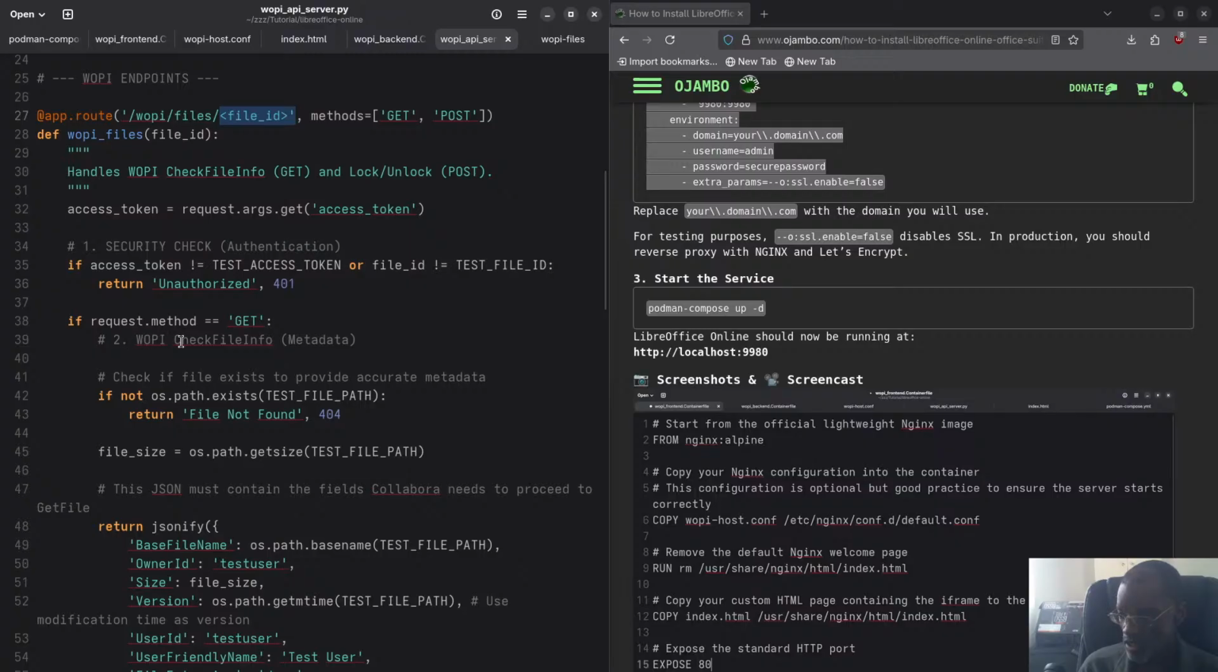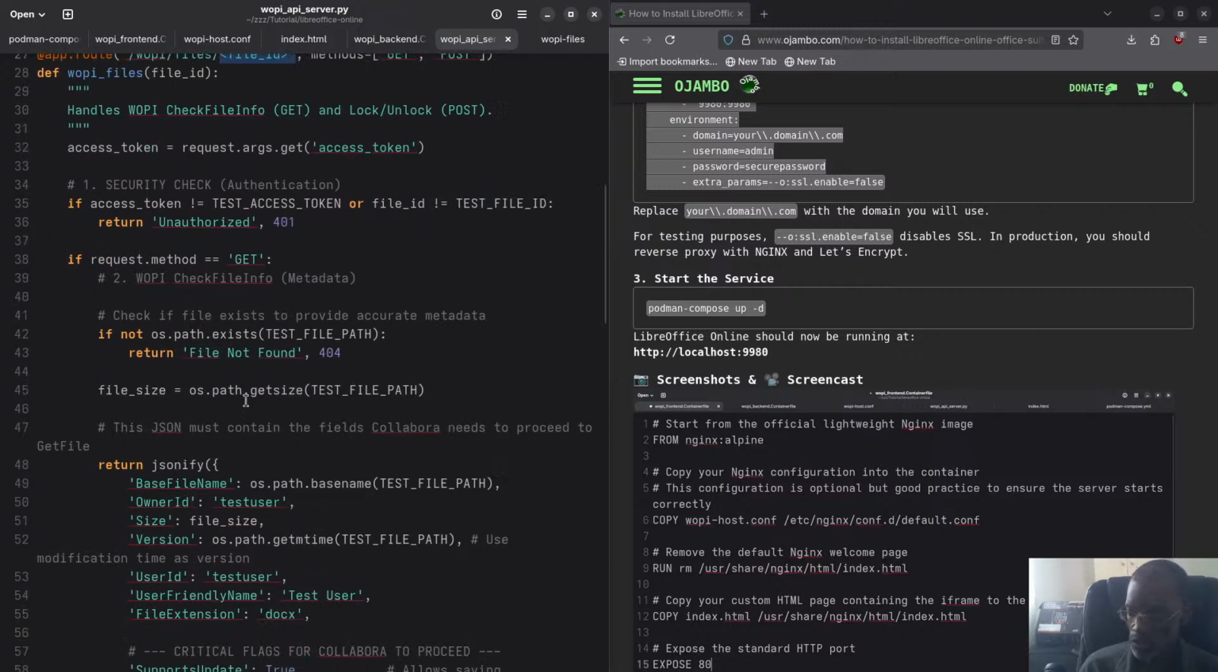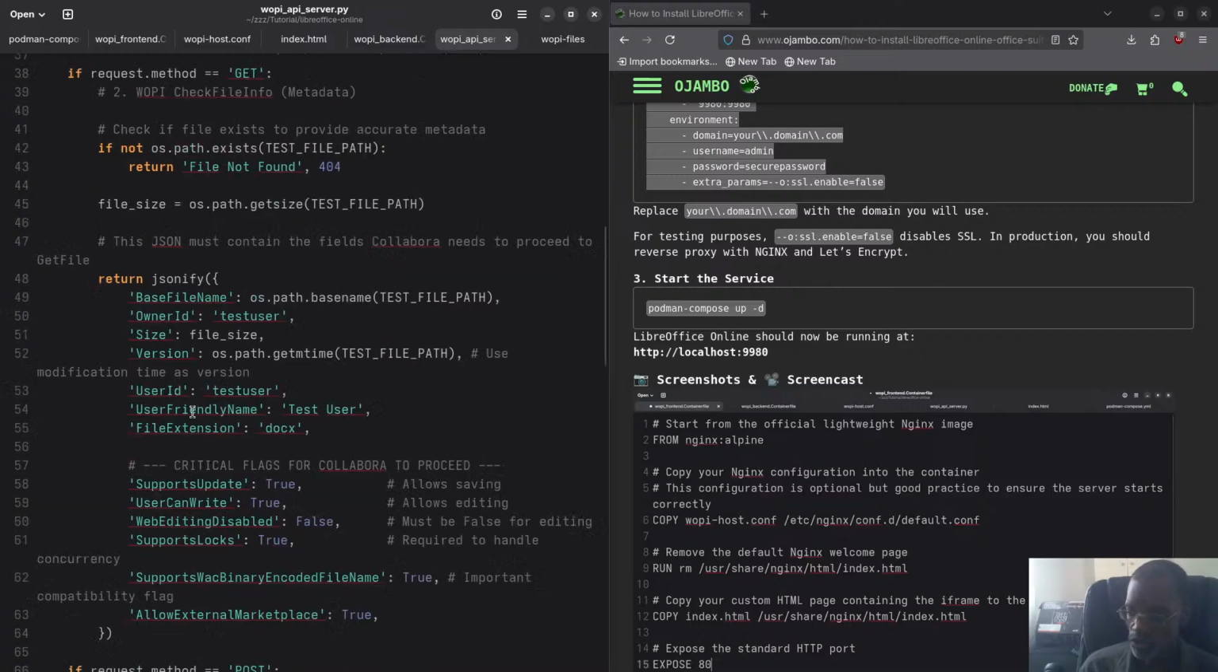All right. So then, if it's a GET method, if the file doesn't exist, we just say file not found. And if it does exist, we get its file size. Then we jsonify. The base file name, obviously, is going to be example.docx, and then the owner ID. We just make this up here. The size, we put the version, user ID. I'm saying this could have been passed in, like if someone is logged in. But this is just something that I pass in here for debugging and making it easy.